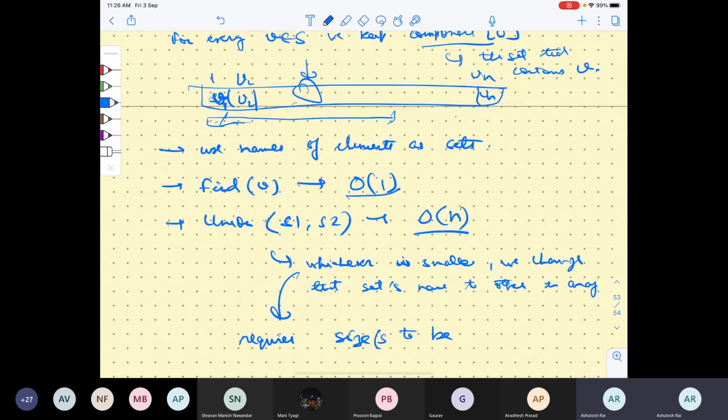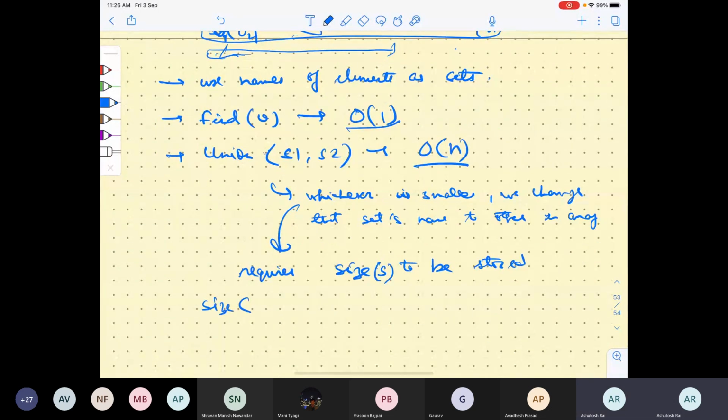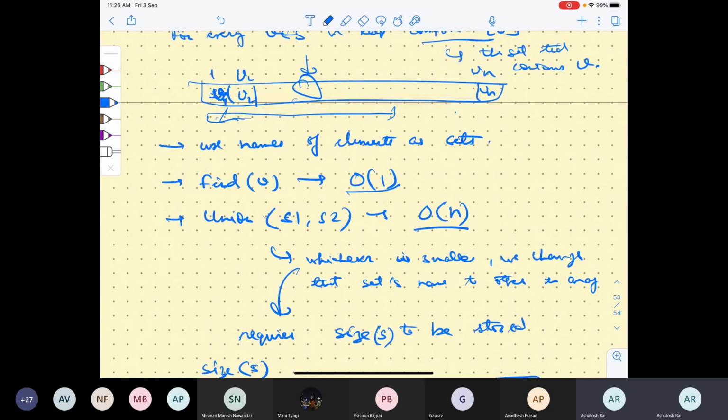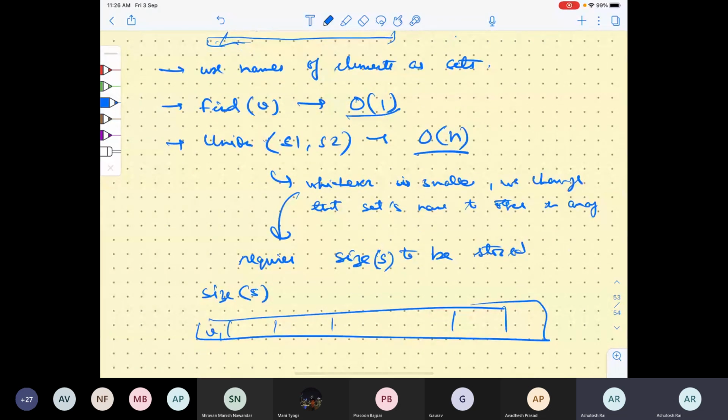Okay, size of S, let's say, to be stored. So now we have another array, size of S, where S is a set. Again, that is going to be indexed by N only. Why? Because all the sets are going to remain, their names are going to remain from V1 to Vn. Since the names are going to be the same, the sizes we will get from here.